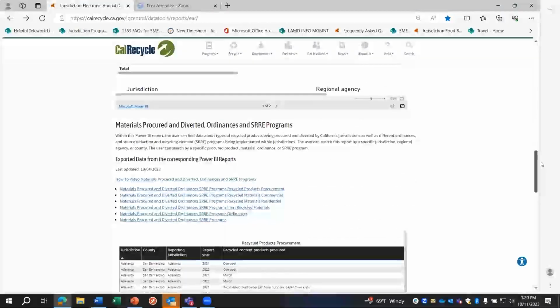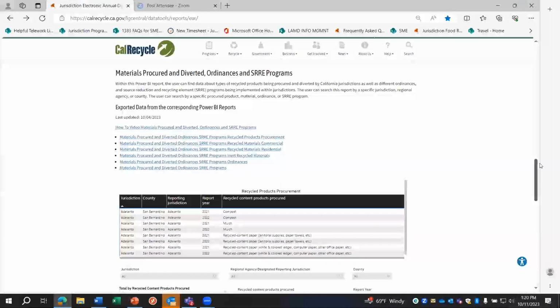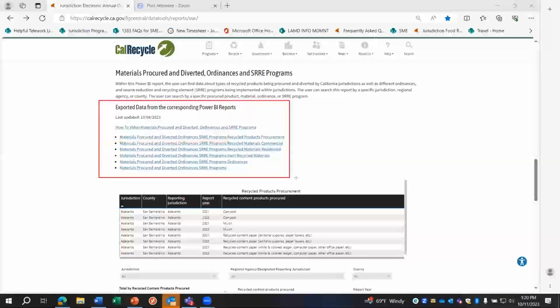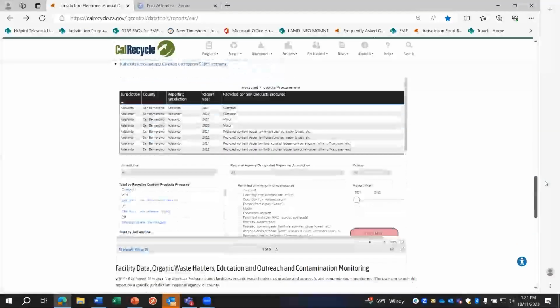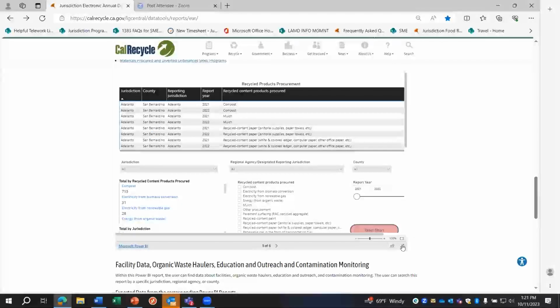As we scroll down, we'll go to the third report. And just before we get started, I want to point out the Excel data sheets that are here again and the how-to video, so that if you need to come back, you can look at it. All right, so here is the third report, which covers procurement, ordinances, and source reduction programs. I'll click through each page after I go over the example so you can see those.